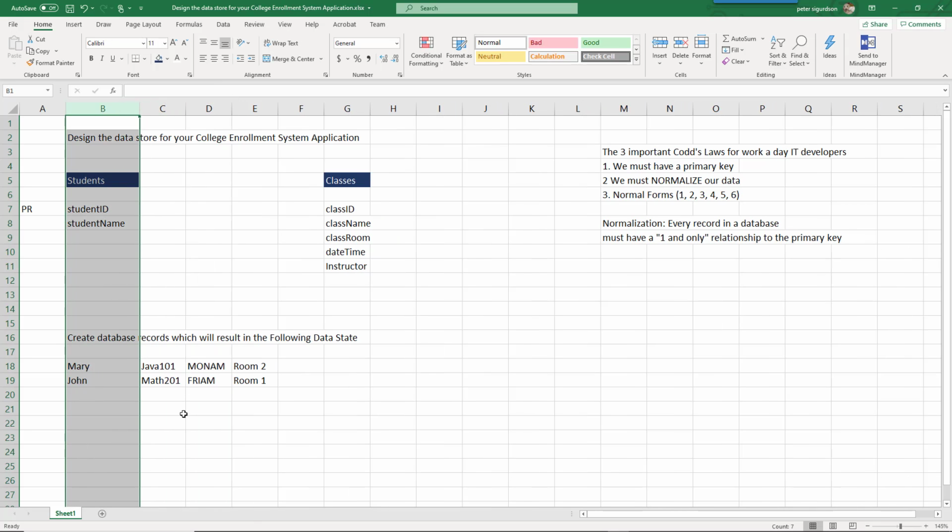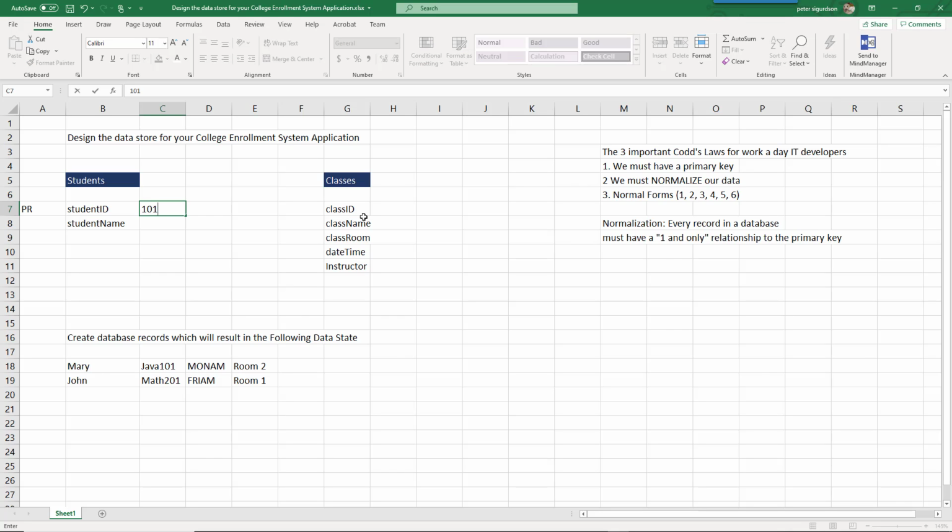Well, I need to put some data in here, and Excel is pretty good because it's a nice tool for letting us quickly mock up and prototype data. So I'm going to make some student records here, and I'm going to say student 101, and that's Mary. And then student 102, and that's John.